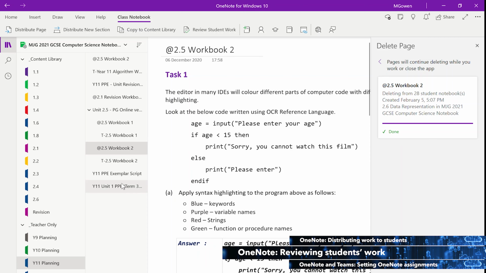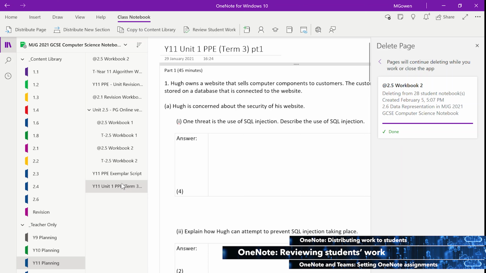But here you'll see an exam paper. Could easily be an example exam question. What happens if you want to set this to be worked on at a particular time for a fixed period of time?